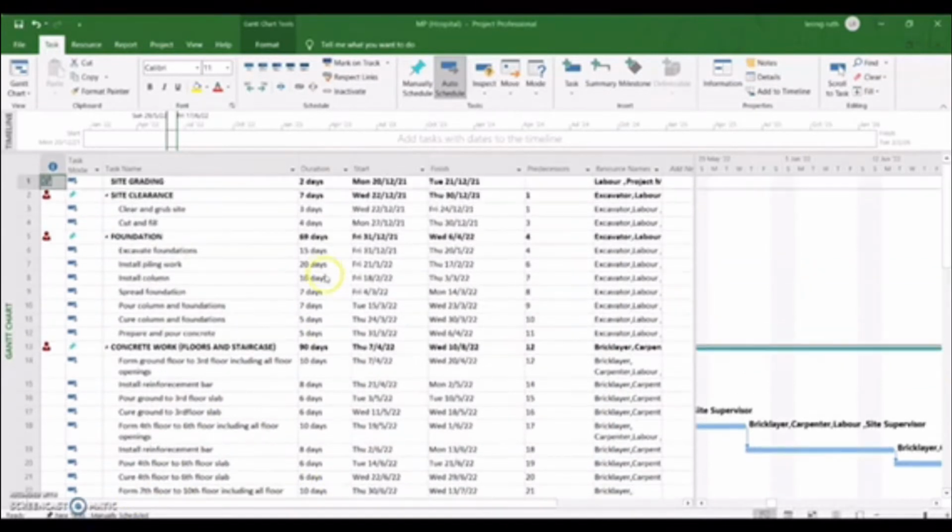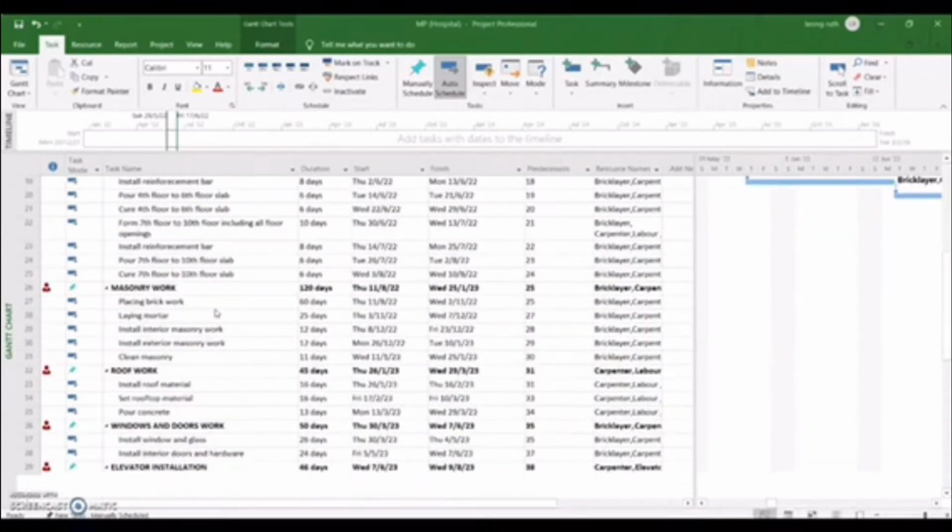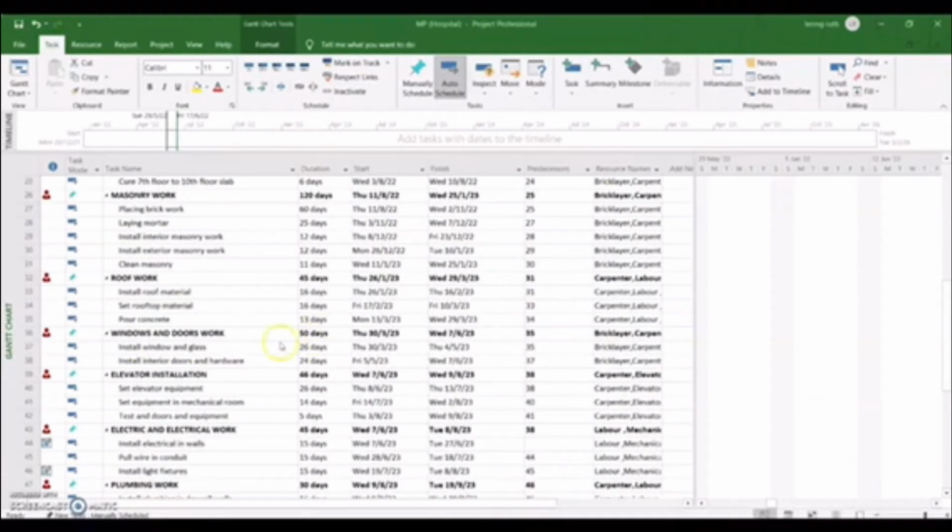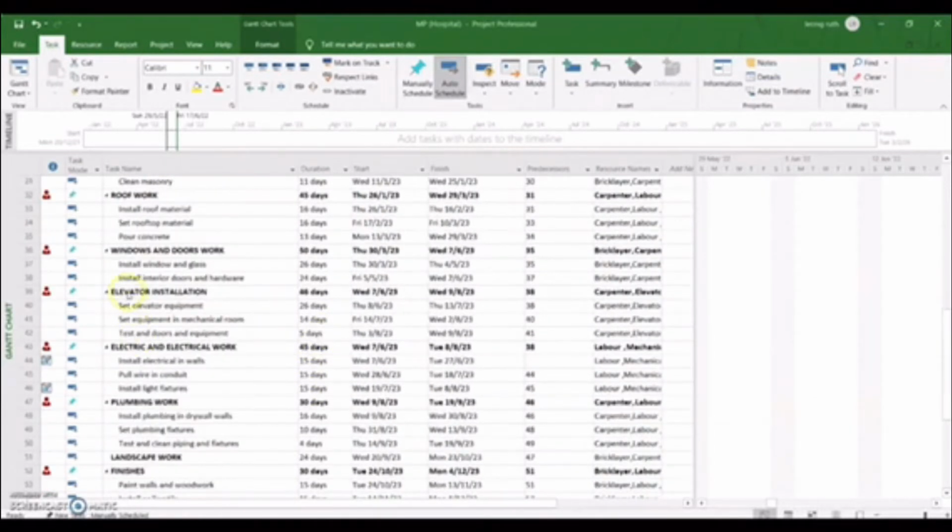The reason the duration is longer is because of the complexity and the high level of the project of the hospital. After that, we'll move to the roof work. The roof work will involve 45 days, window and door works will involve 50 days, and after that we'll move to elevator installation and electrical works. For both tasks, this will involve 46 days and 45 days and will start on the same day.